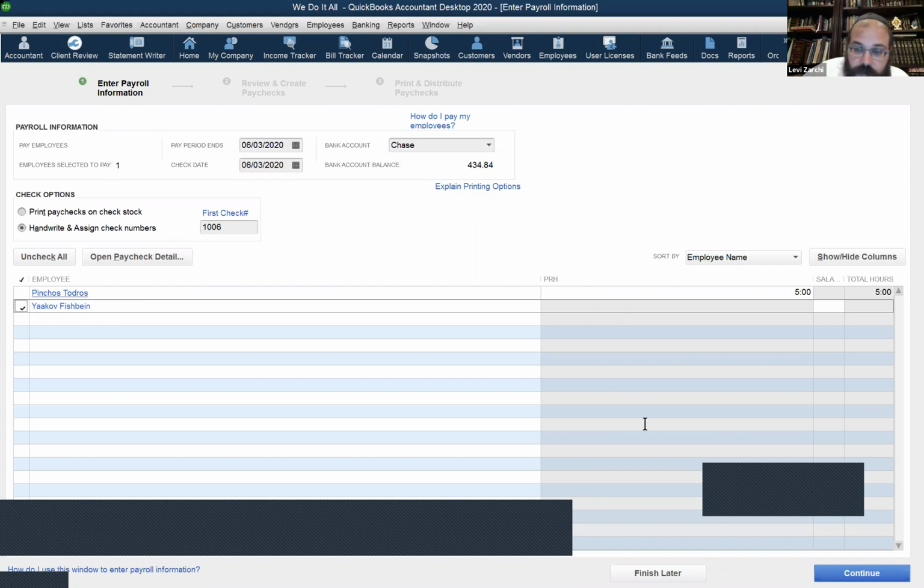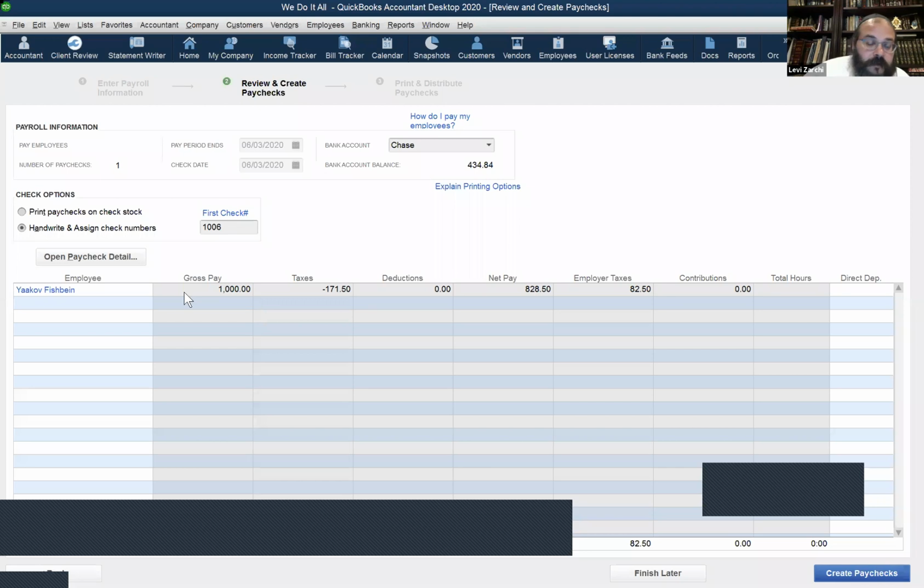one second. We choose Yaakov Fishbein. And I'm going to continue, and voila, his gross pay is $1,000 because he gets paid biweekly, and if there are 26 biweekly payments and his salary is $26,000, his gross pay will be $1,000. I think this was a very simple demonstration more than anything else.